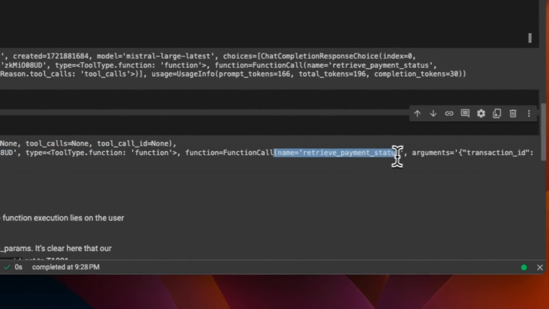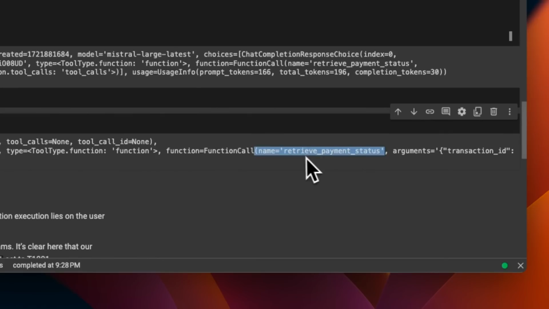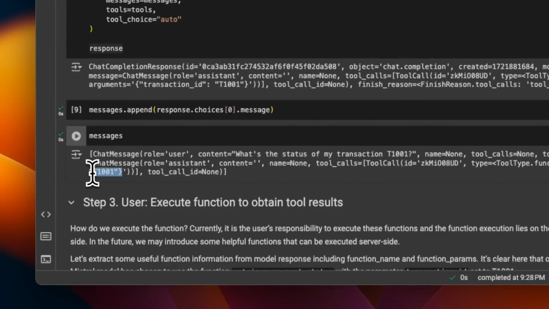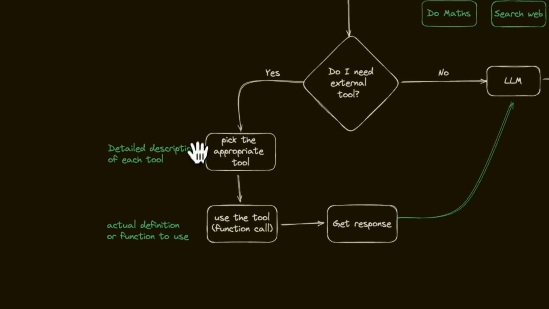Then it selects the tool that it's supposed to use, and that is going to be retriever payment status. And the argument is going to be the transaction ID, and from the prompt, it was able to retrieve that transaction ID. So we're here at this step. It was able to pick the appropriate tool, but we now need to execute that function call or use that tool to generate a response for the LLM.